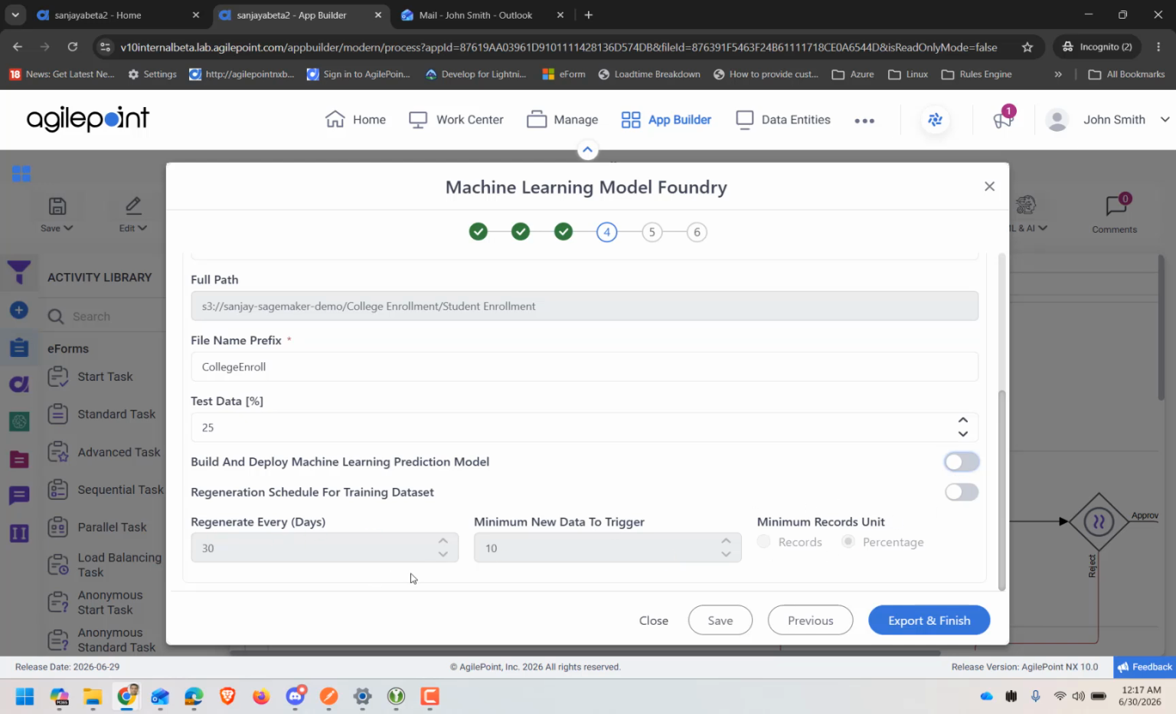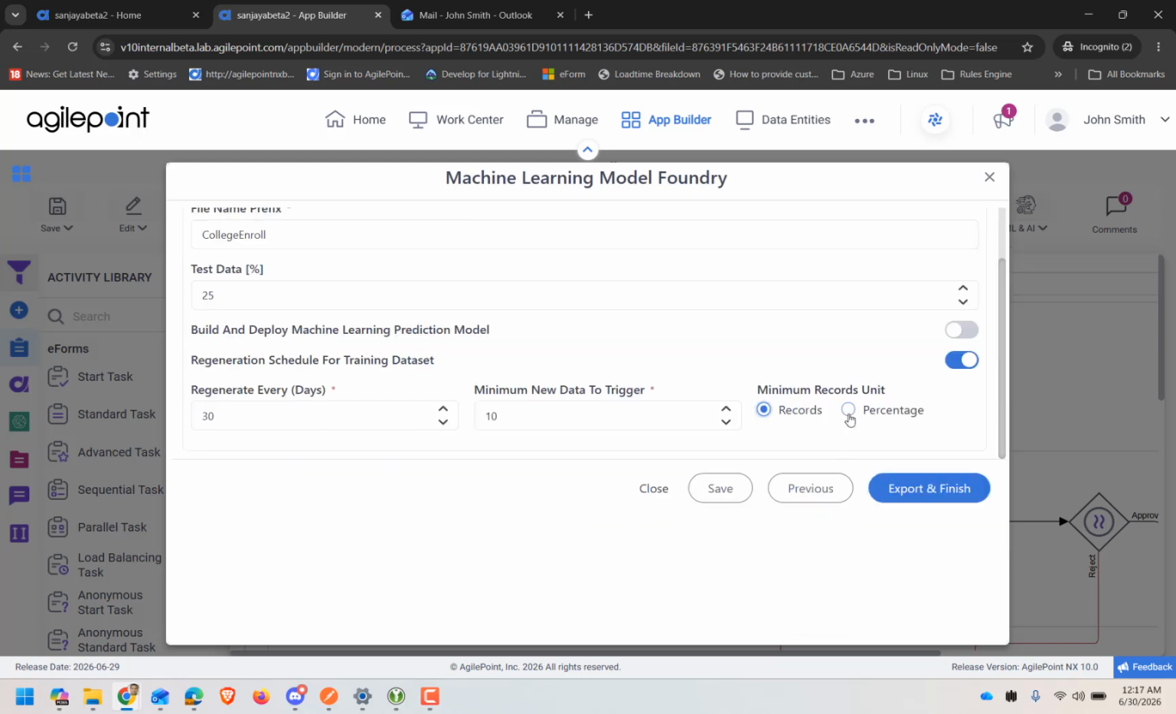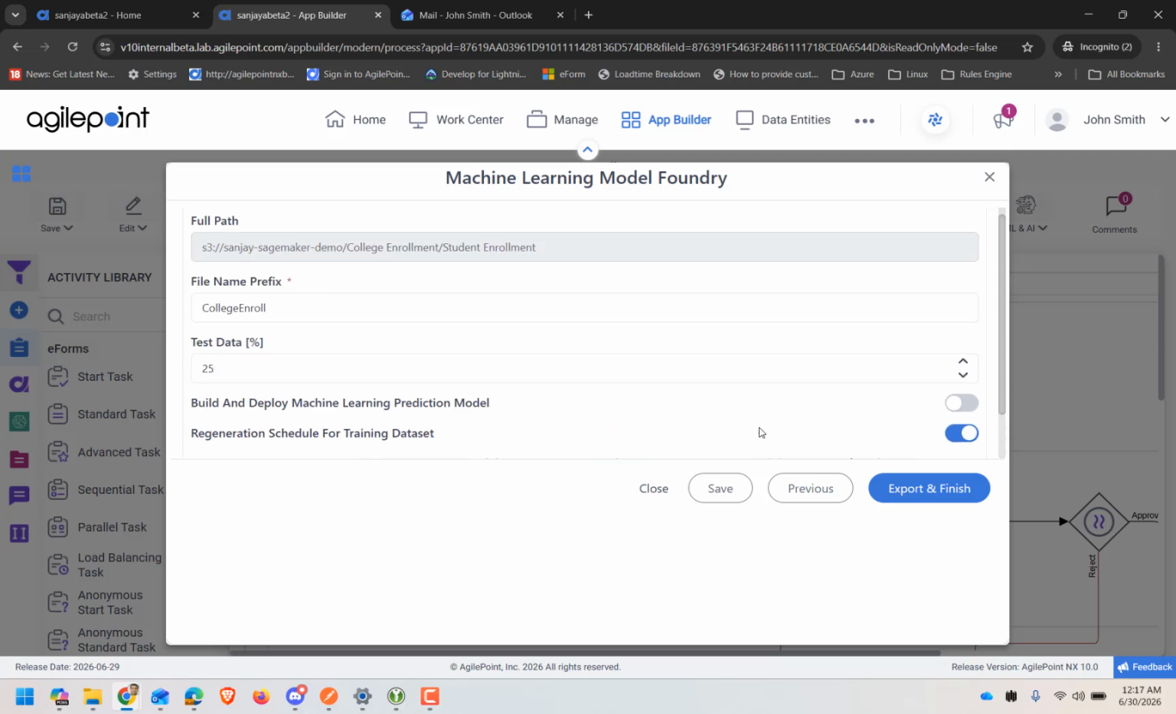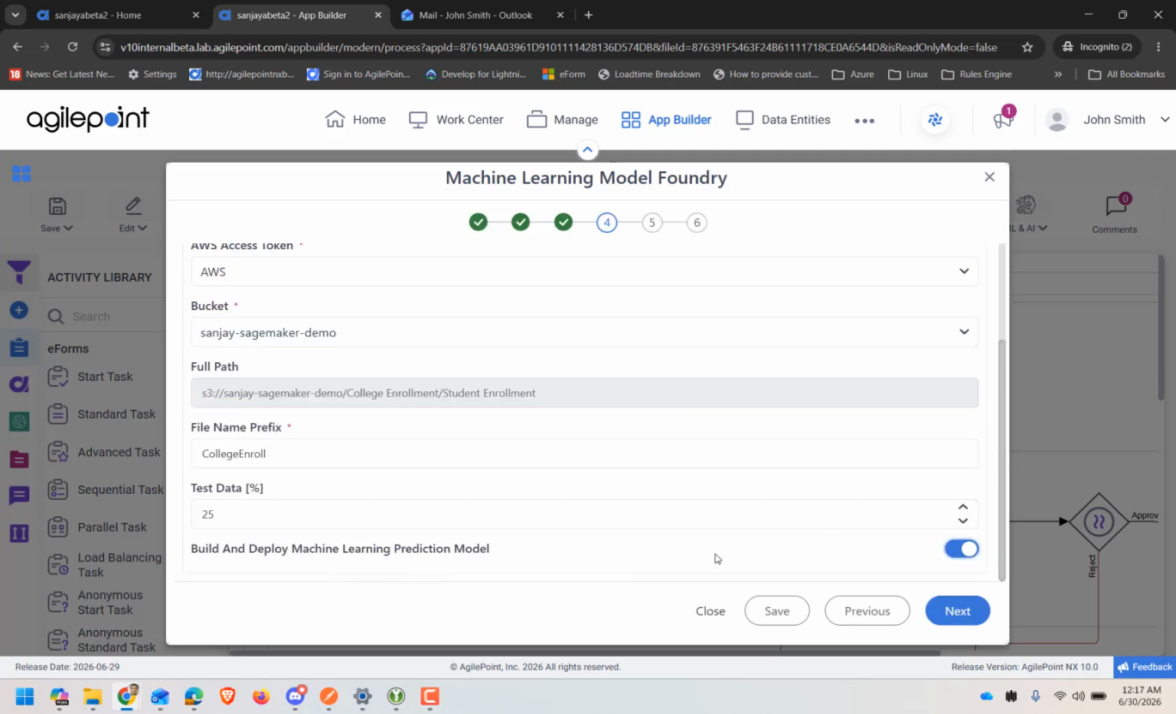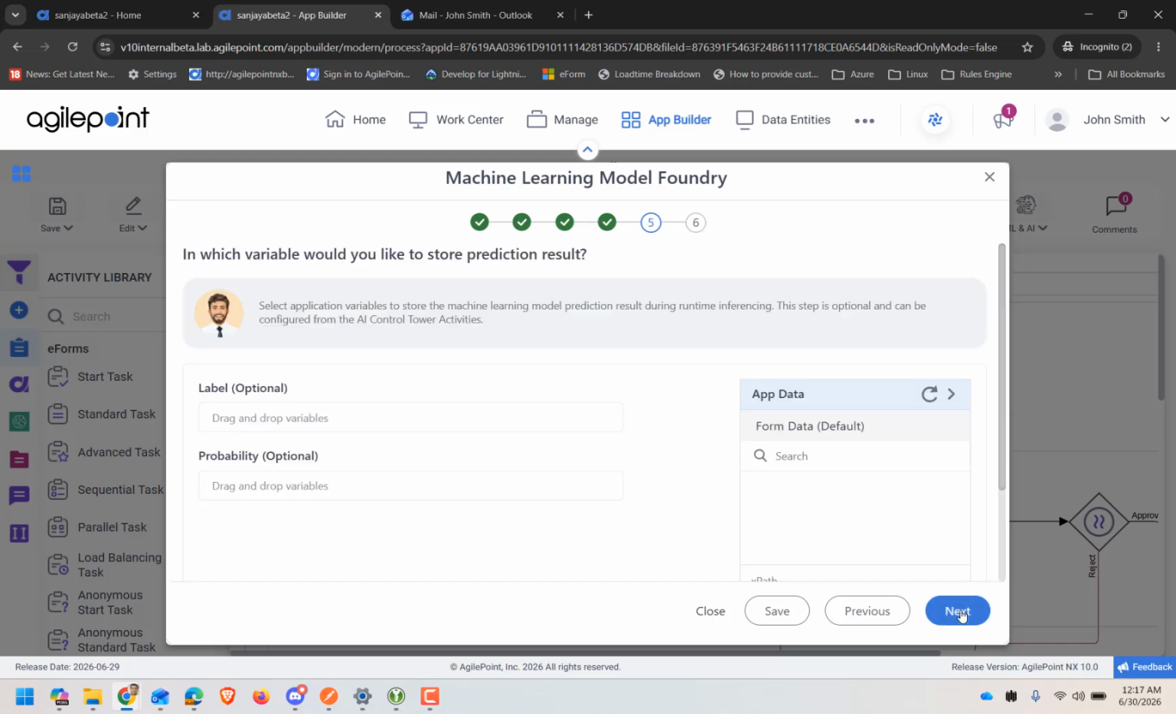So if I selected only to give the data, I can turn this switch on and specify regenerate the data set every 30 days or whatever time period I want, and if the data grows by 10%, and I can say it in terms of percentage or number of records as well. So depending on how I want to specify my regeneration schedule. Now in my case, I want to actually generate the machine learning model as well. So I'm going to turn that off and turn this back on.